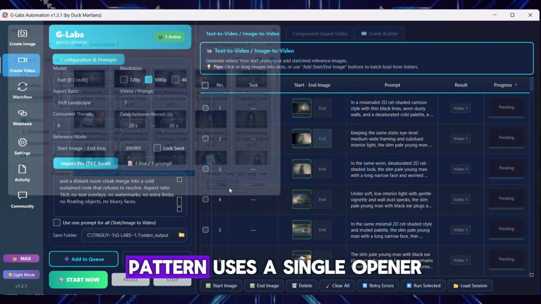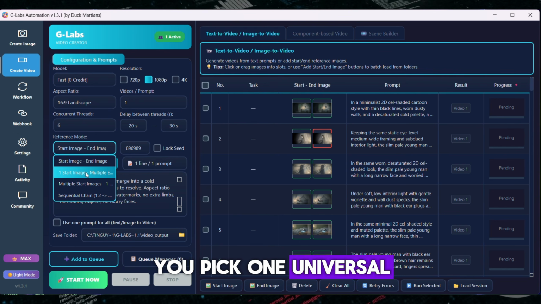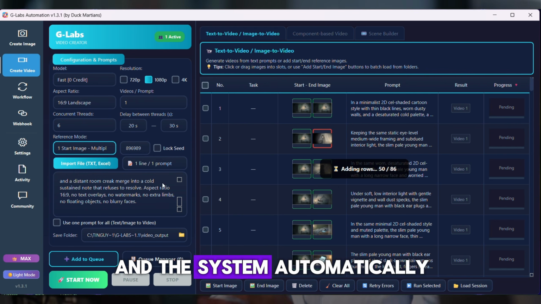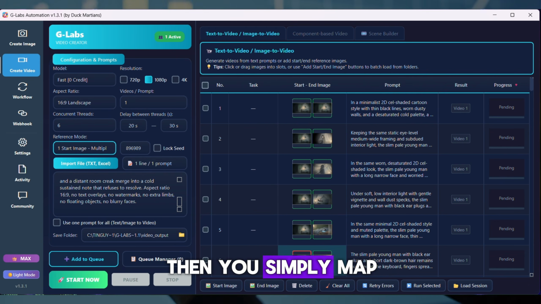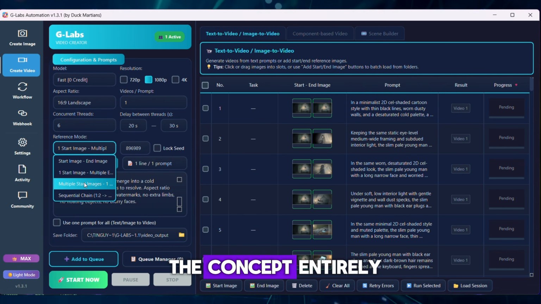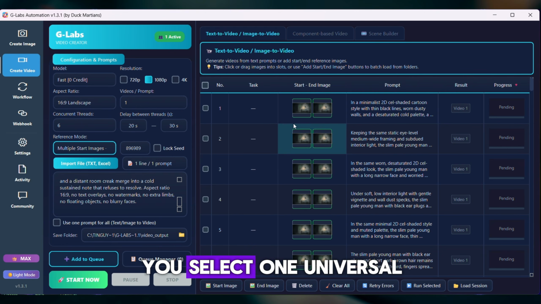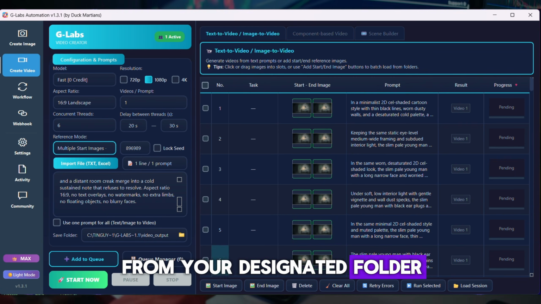The second logic pattern uses a single opener with varied conclusions. You pick one universal starting point, and the system automatically applies it across your entire batch. Then you simply map the ending folder just like before. The third pattern flips that concept entirely. You select one universal ending frame while pulling diverse openers from your designated folder.